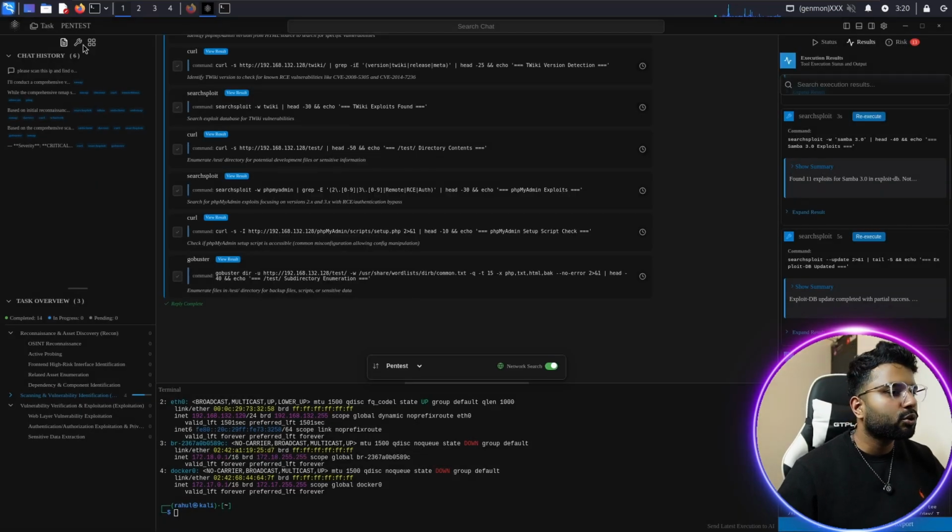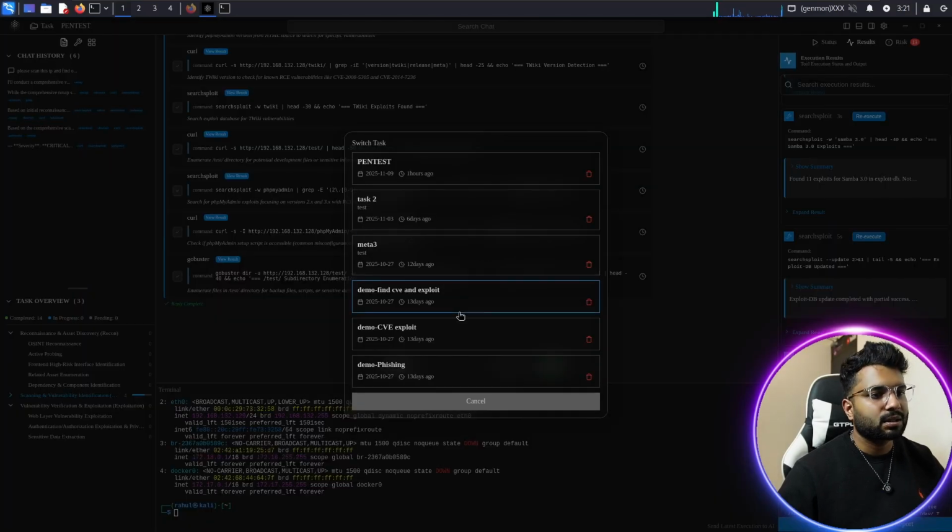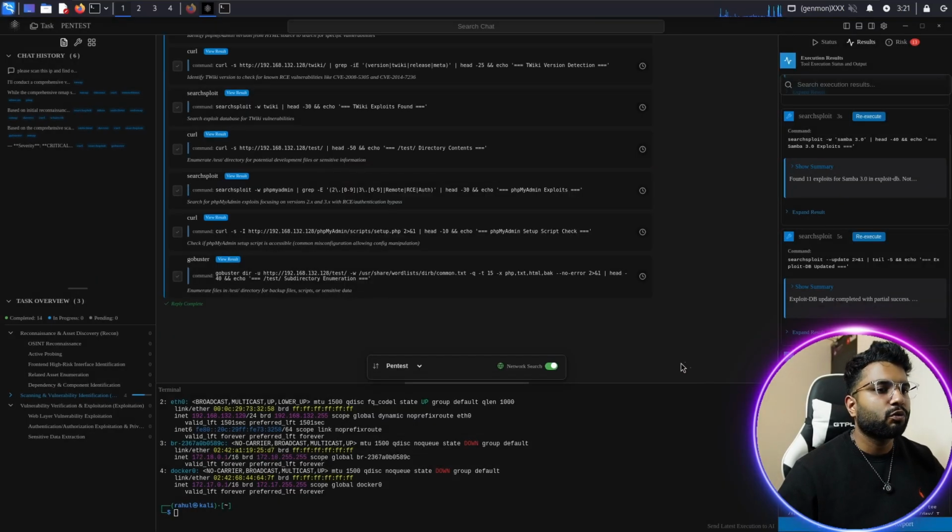And then if you want to switch between multiple tabs or multiple tasks, you can click on Task, and here you have the list of tasks. Here you can see I have tested multiple OS and multiple network systems, so we can switch to any of the tasks which you would like to.